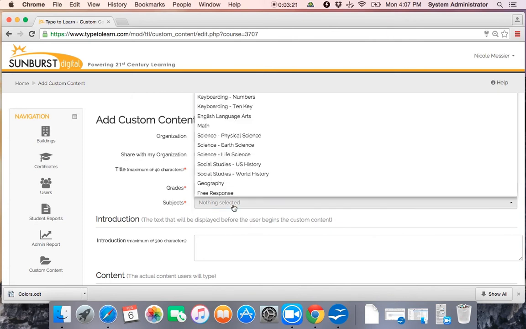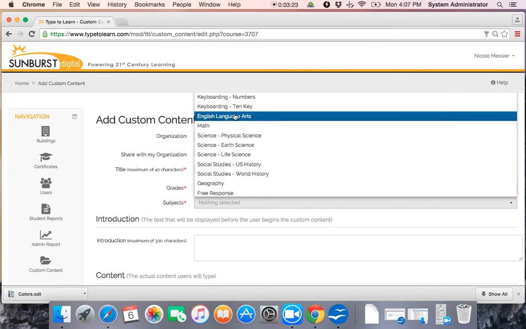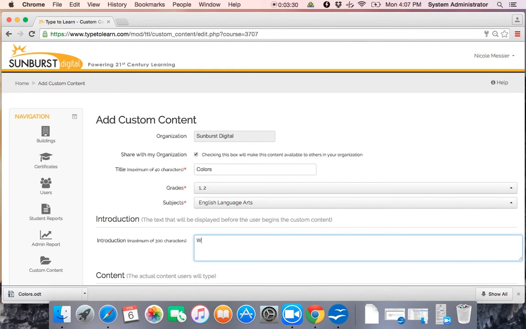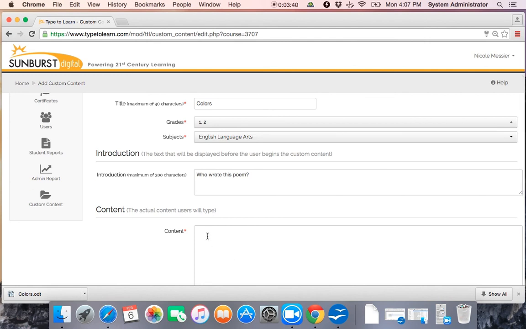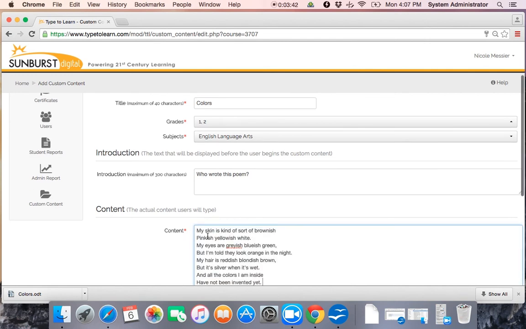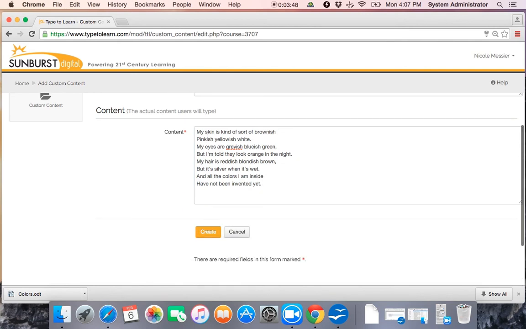We're going to select our subject. We're going to say Language Arts. And our introduction is going to be: who wrote this poem. And then we're going to scroll down, and we can either manually type in the poem or we can copy and paste the poem into the screen. And then we're going to select Create.